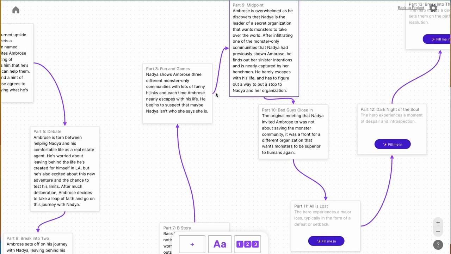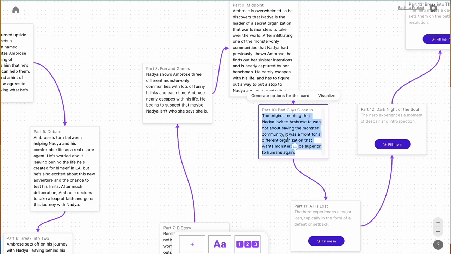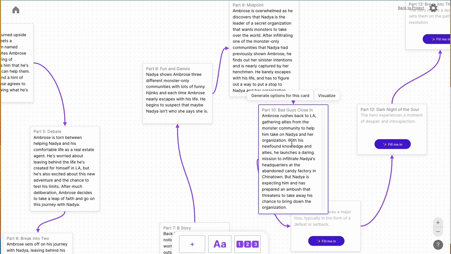He barely escapes with his life and has to figure out a way to put a stop to Nadia and her organization. So I'm going to delete this card now and let it fill itself in, because I need Mina to come back into the story, the werewolf, maybe. Or I guess that would come into the later part here.